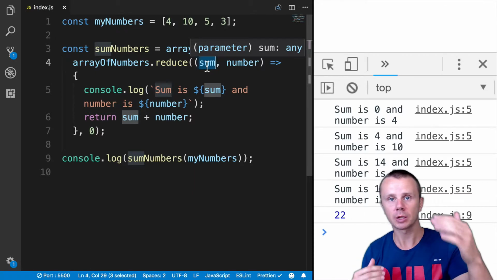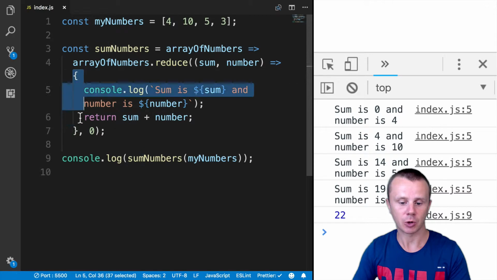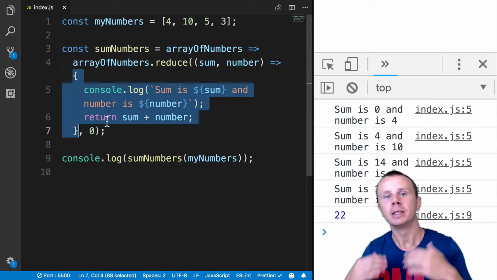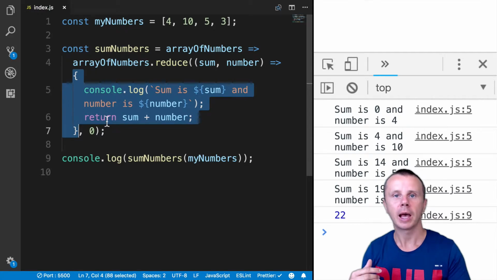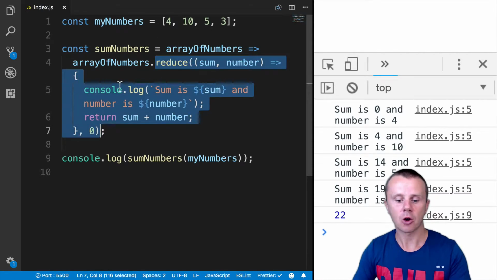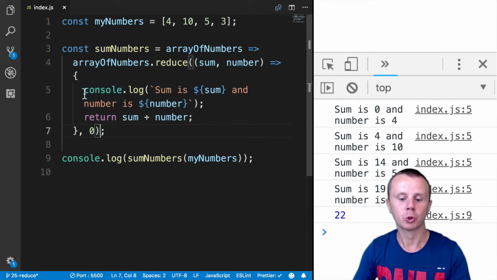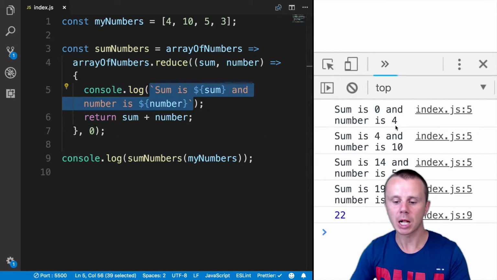We take initial sum, perform operations inside of this arrow function expression, and then send next sum to the next iteration, and so on. And result of the last callback function will be returned as a result of this reduceHelper method. Inside of this arrow function expression, we have 2 statements. First one is a console log, and here you see result of this console log statement for each iteration.